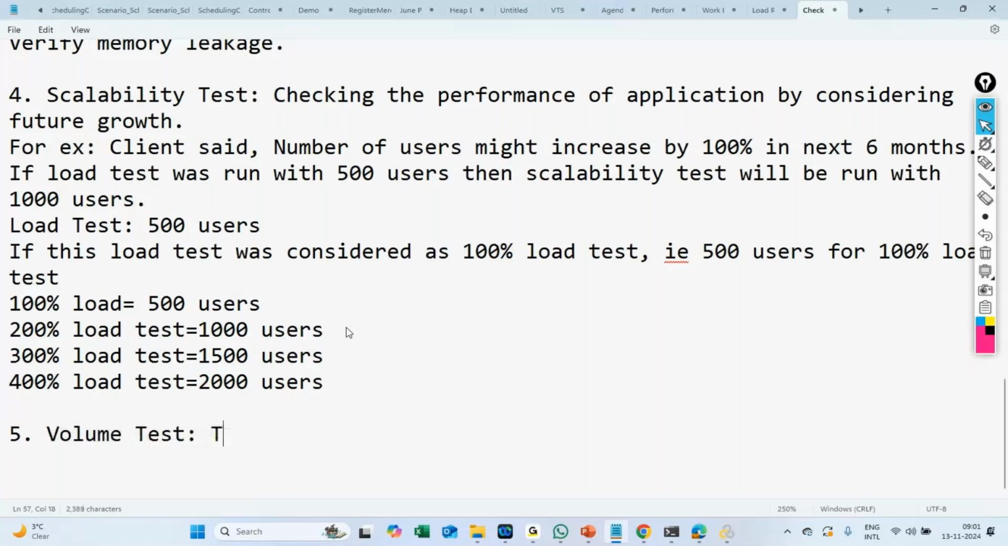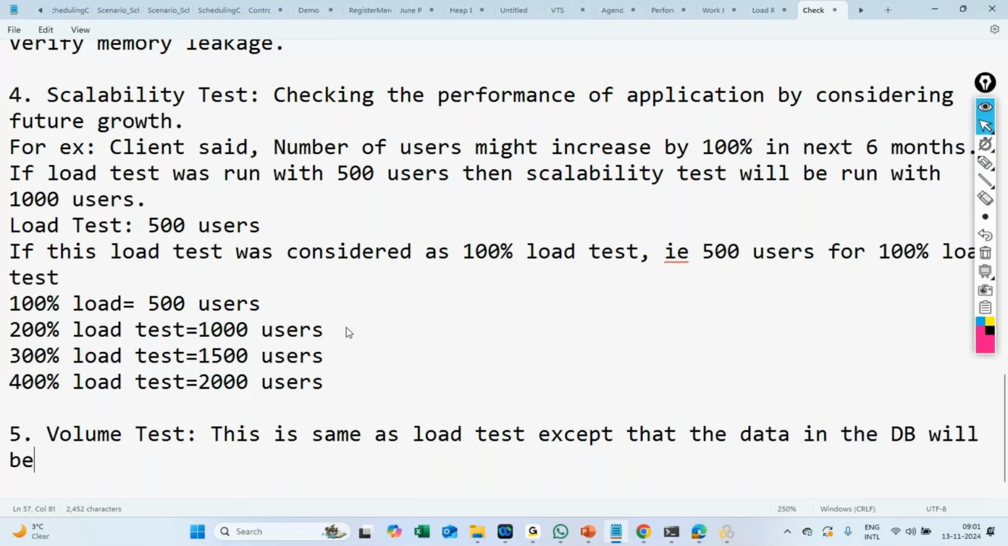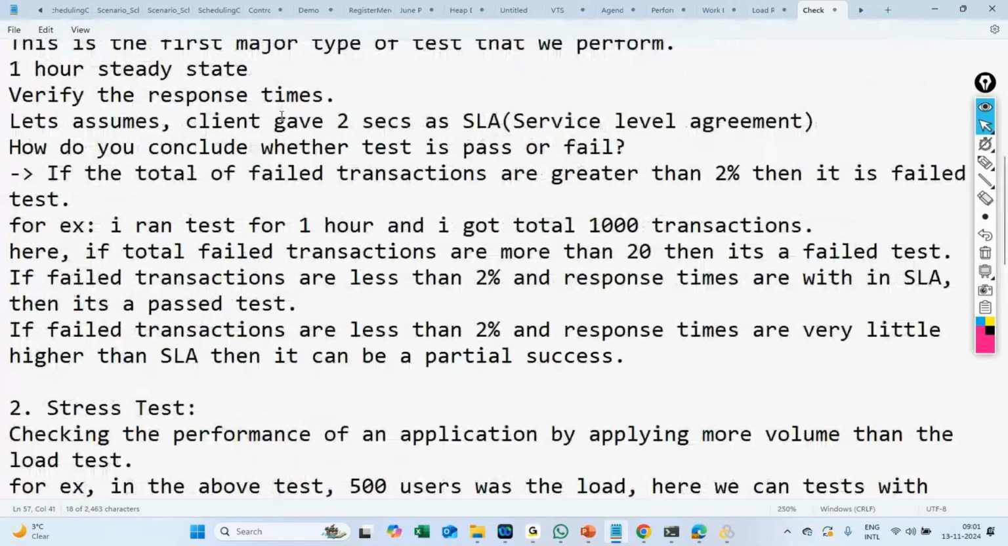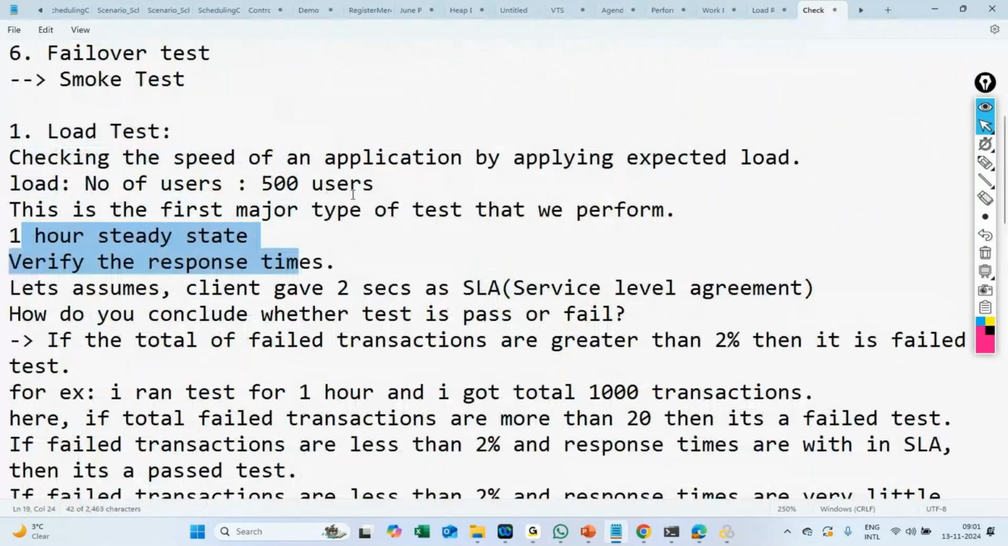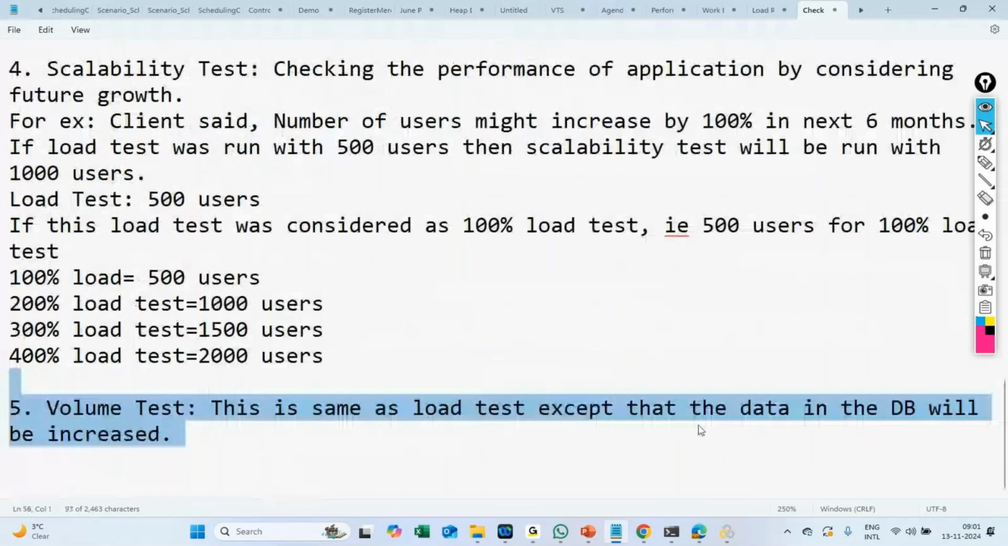This is same as load test, except that the data in the DB will be increased. So this is same as load test. That means we will run it for 1 hour. We will verify response times. We will use same 500 users. Everything will be same. But the only thing is the data in the database will be increased.